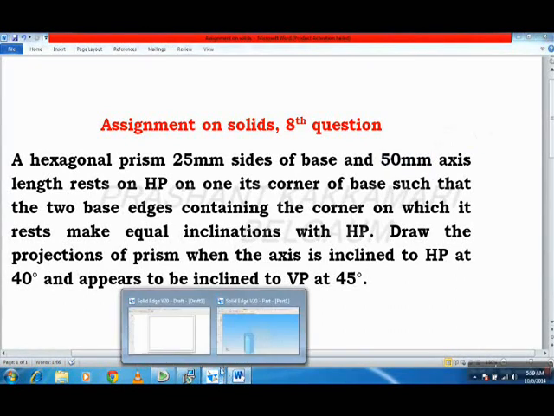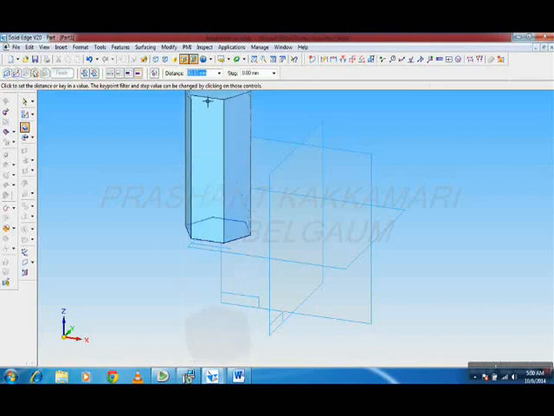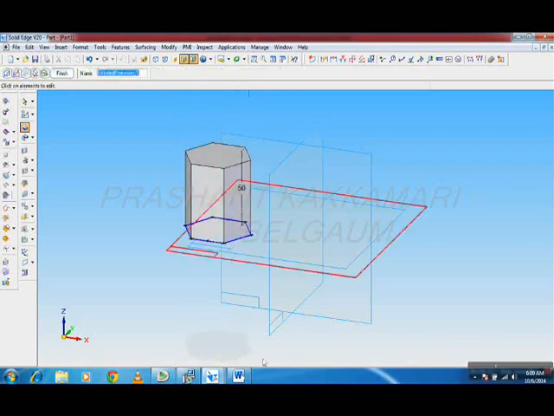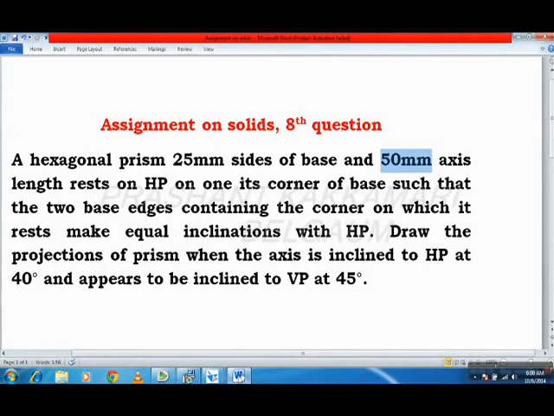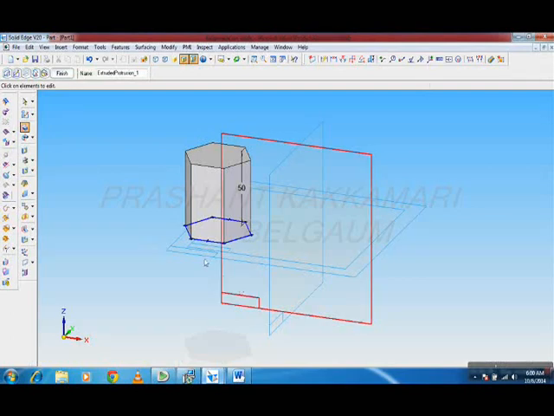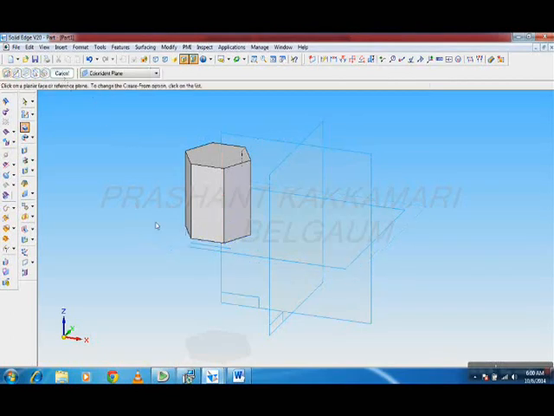So I will take 50 mm in the part model. This distance I will give 50 mm. Enter. Clear? So here you can understand in 3 dimensions how the hexagonal prism looks like.